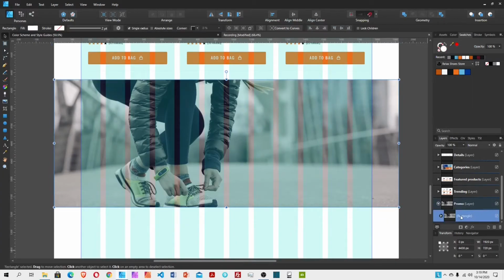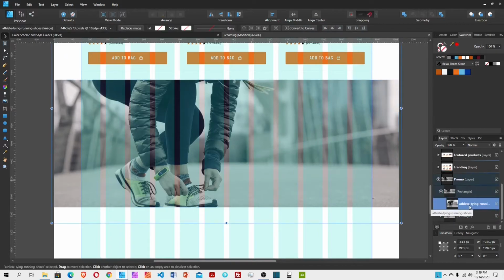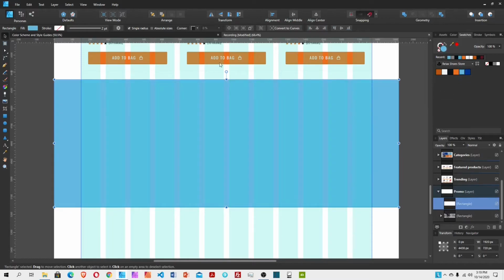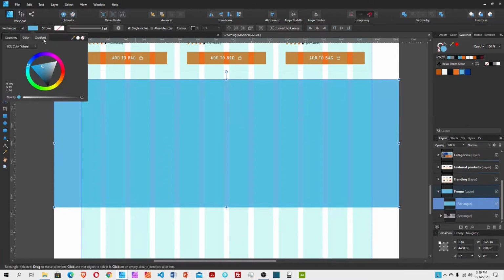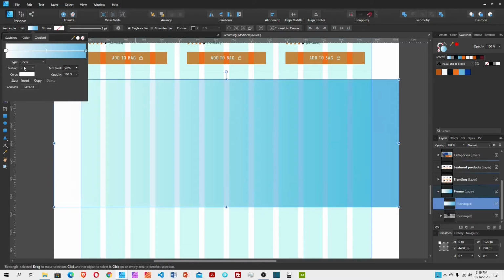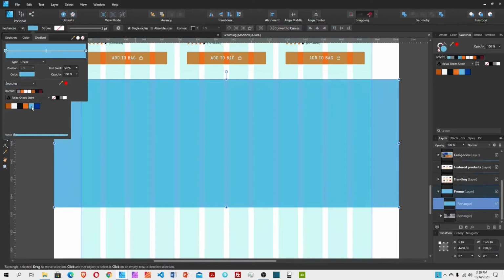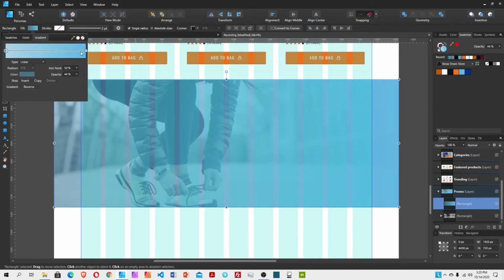I'll duplicate this, remove the image, and give it a gradient using the secondary color. So go back here to gradient, first one secondary color, swatches secondary, it will be 44, opacity will be 44%, and this one opacity will be 90%.